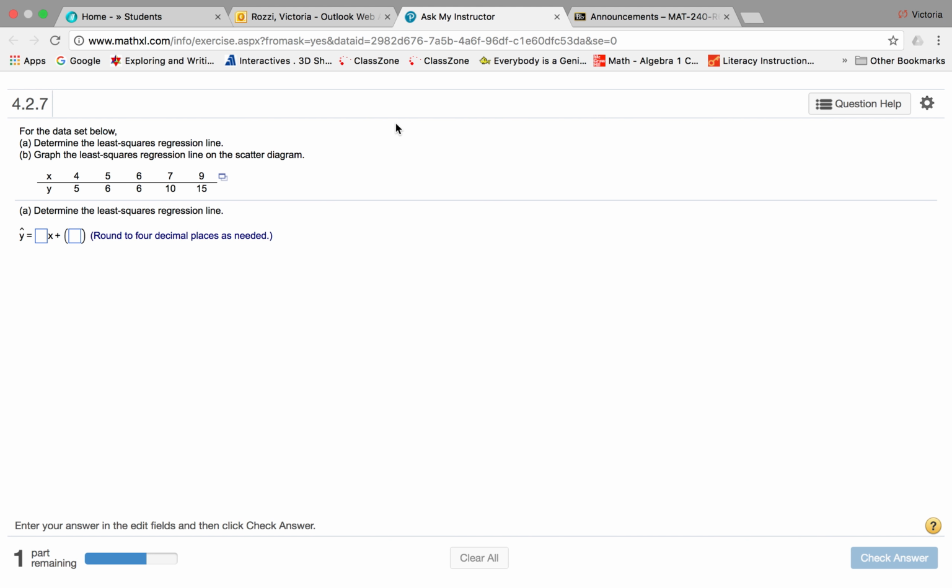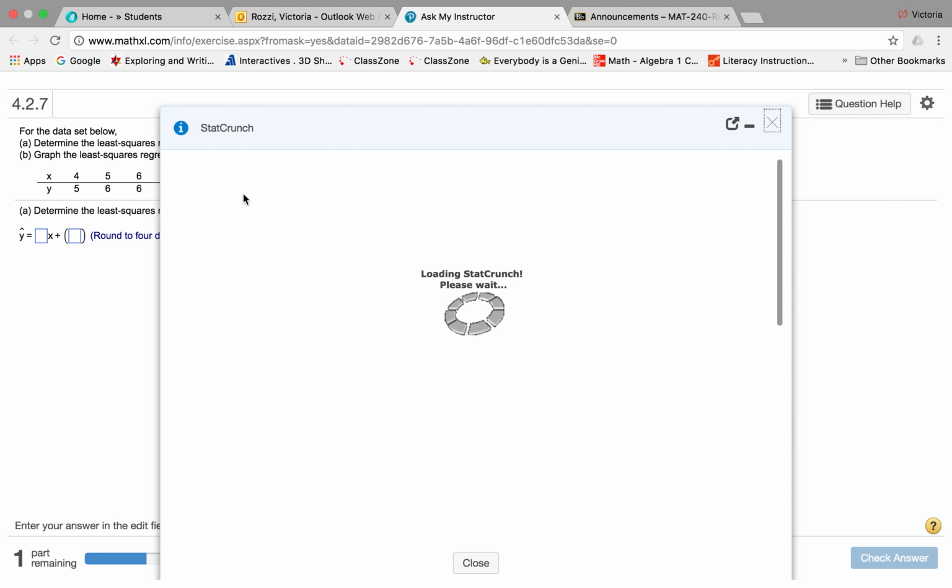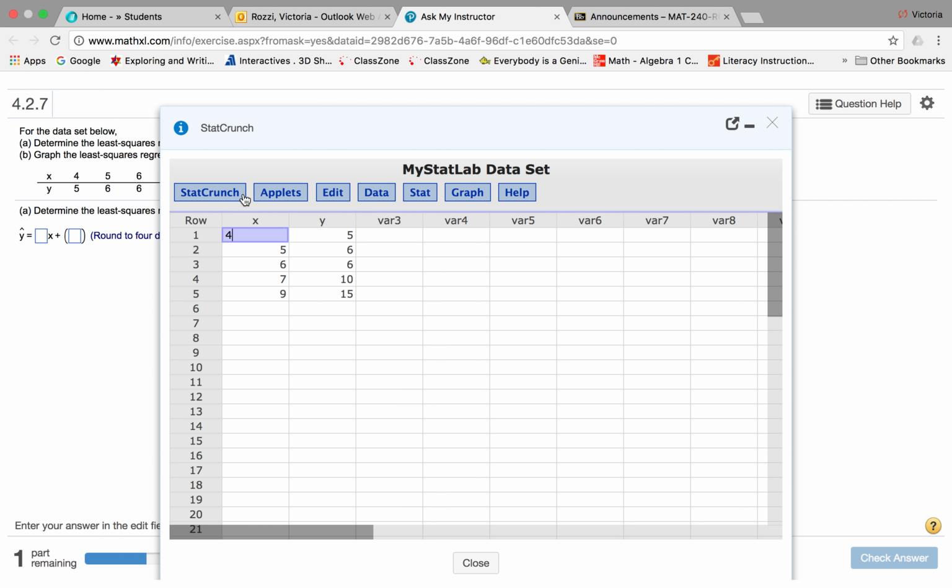Okay, so the question here is how we're going to determine the least squares regression line. And they give us the x values here and our y values, so every x that corresponds with every y. And anytime you see this nice little thing here, that basically tells you can open it up in something else. And the easiest thing here is StatCrunch. So we're going to open this in StatCrunch and let StatCrunch do the work for us.